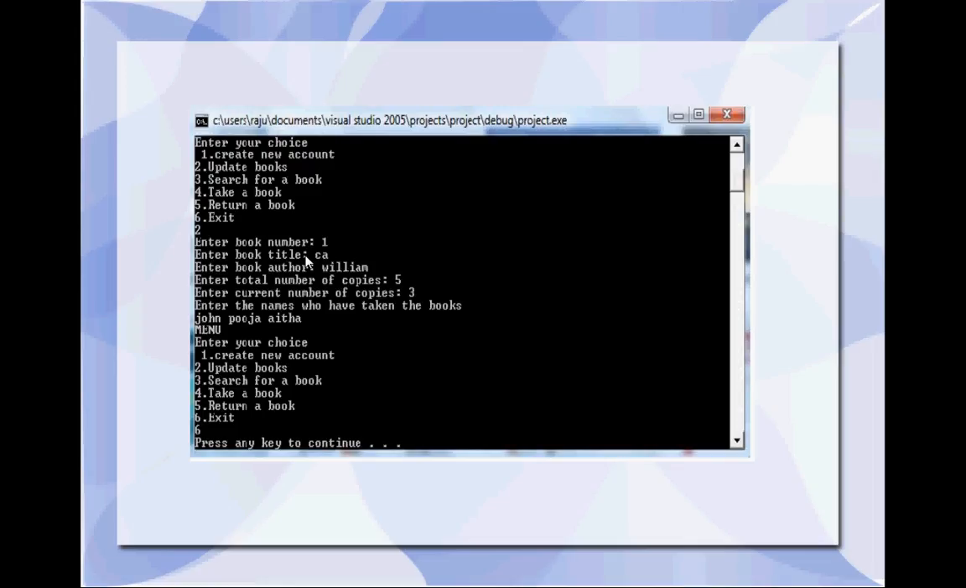Here is one more sample about entering the details for updating a book, like entering the book number, book title, book author, total number of copies available of the book, and the current number of copies which will be presently available of the book.